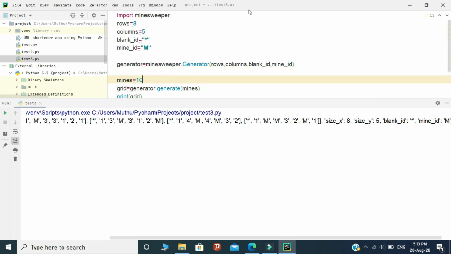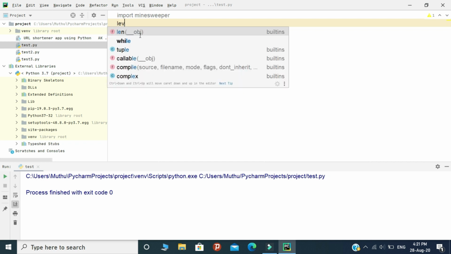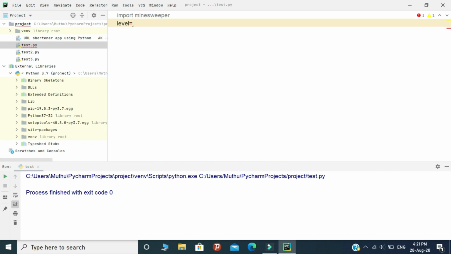For your understanding purposes, I will show you how to add the difficulties in a new Python file. So open the new file. So you need to import Minesweeper and then declare a variable called level. In this variable, you need to write minesweeper.presence.easy. Totally we have three types of levels that are easy, medium and hard. Here I mentioned it as easy.